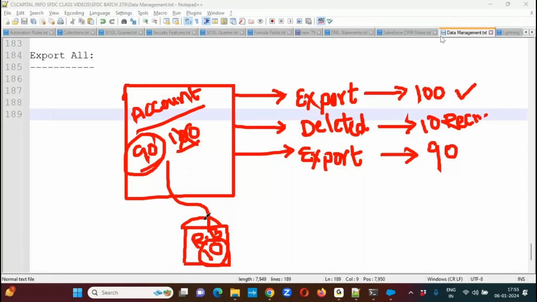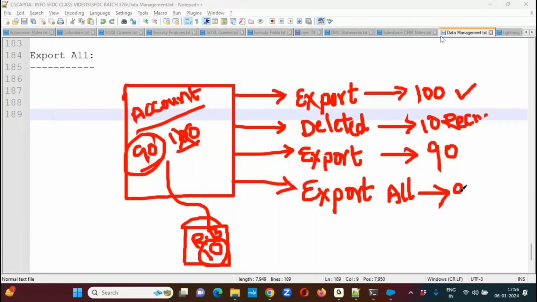If you have deleted any records less than 15 days ago, whatever records are waiting in the recycle bin, those records also we can collect. So in that case, while fetching the data from the object, if you want to fetch the deleted records also from the recycle bin, then we can use the option called export all. Now it will collect the 90 records which are present in the object and the 10 deleted records, total 100 records it will return automatically.